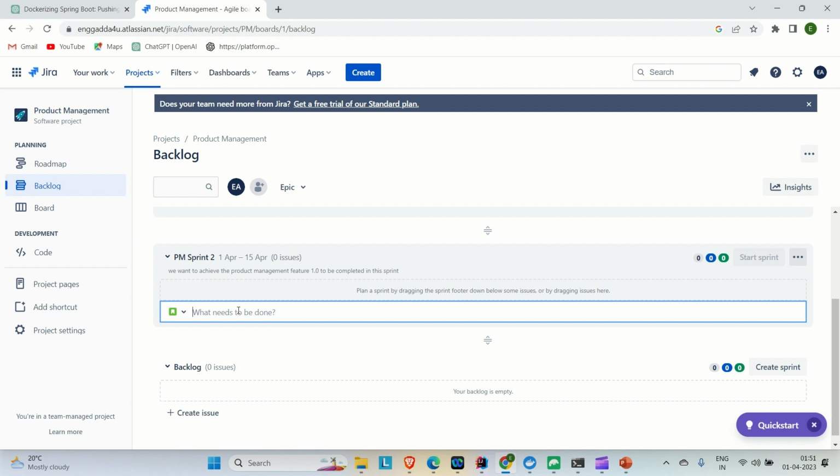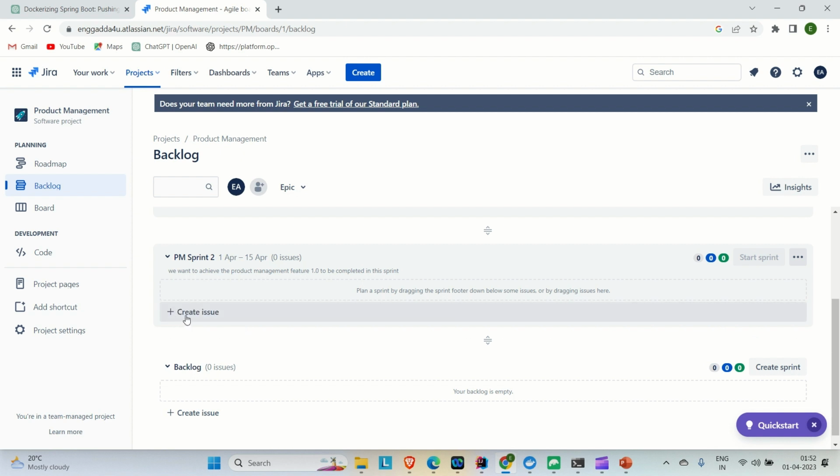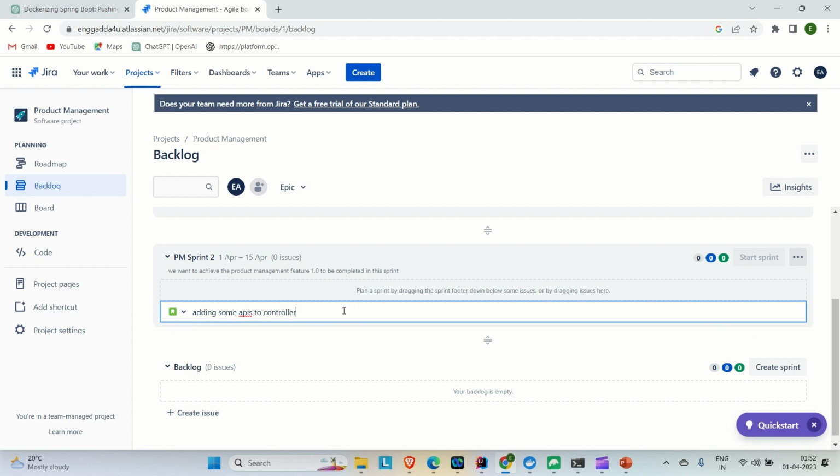Let me try to create, let's say, issue one, something like that. You can provide the issue with the description if you're going to work on the real time project. So let's say issue one, adding some APIs to the controller, something like that. And then you can just create it. Similarly, you can create the other issues as well.